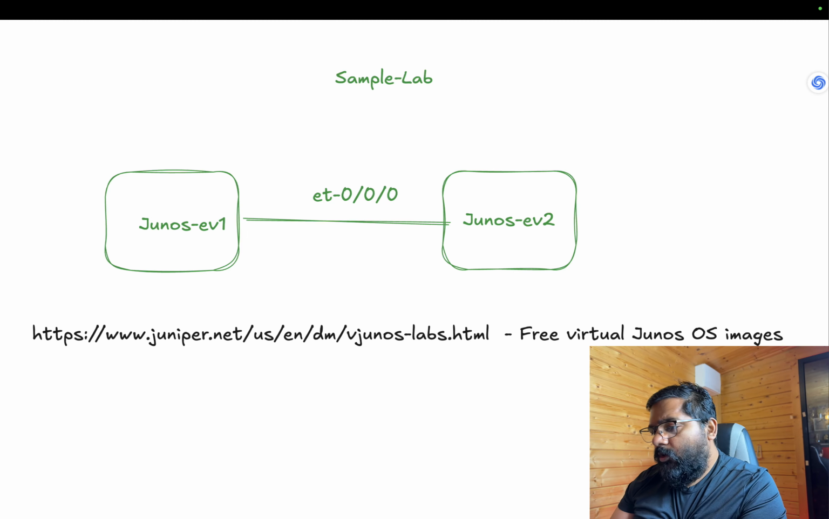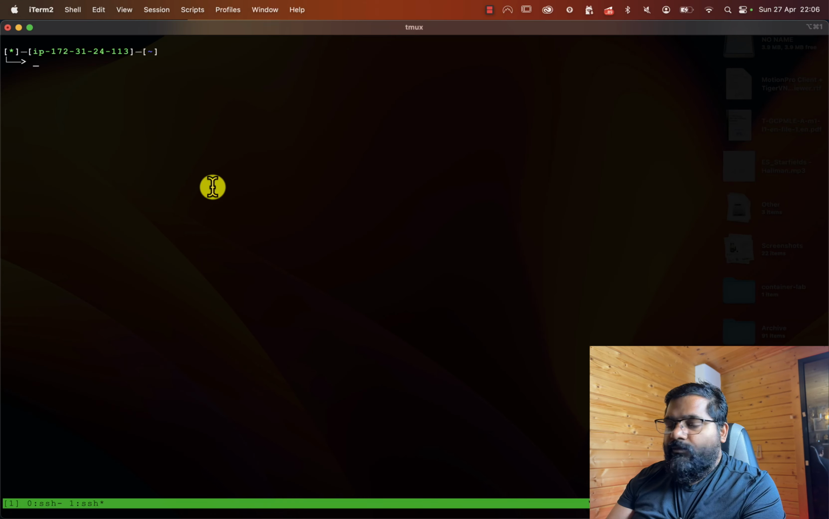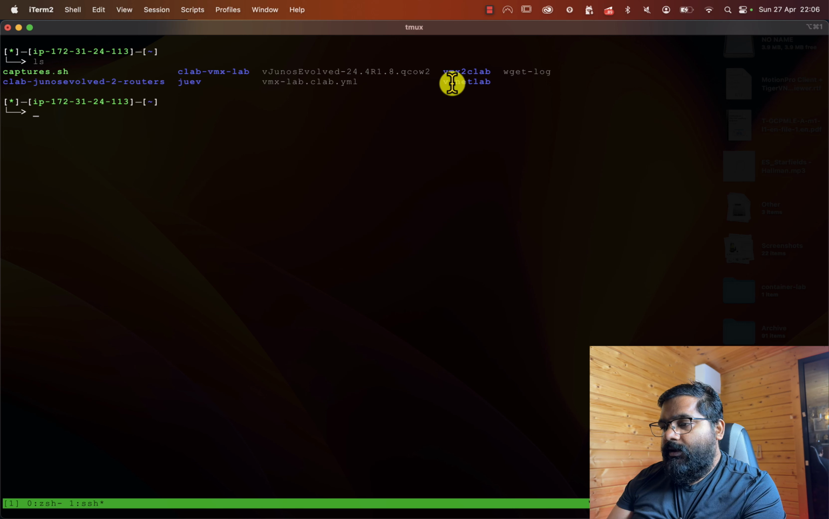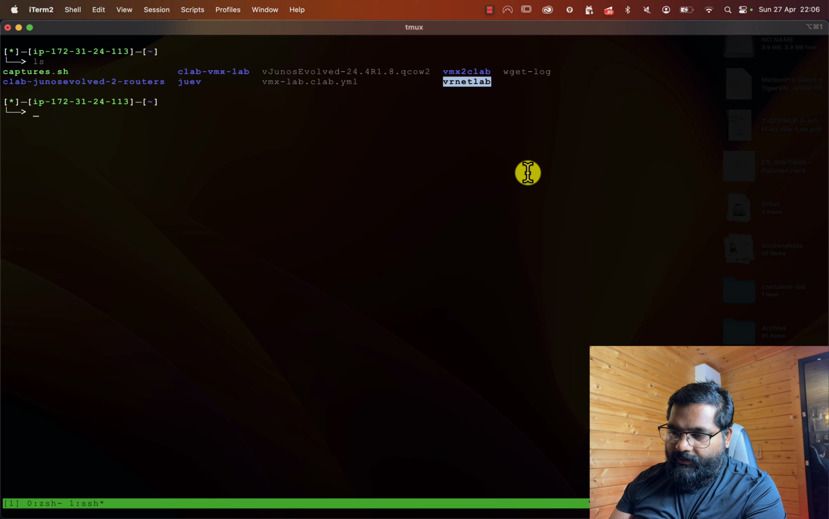So what do I mean by that? If we go into the lab and see one of the folders, it's a VRNetLab, but it's cloned. It's a fork of the VRNetLab created by another user.